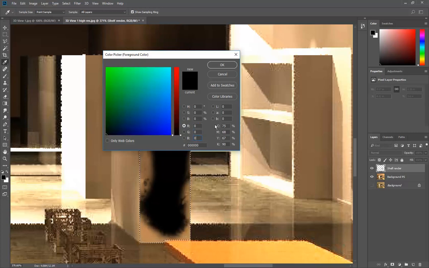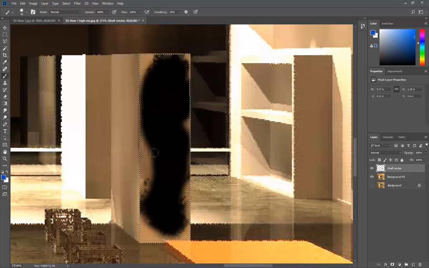So again, red, green, blue, or cyan, magenta, yellow, and you can make any colour. And then, of course, paint with whatever you like. So that's a single colour.